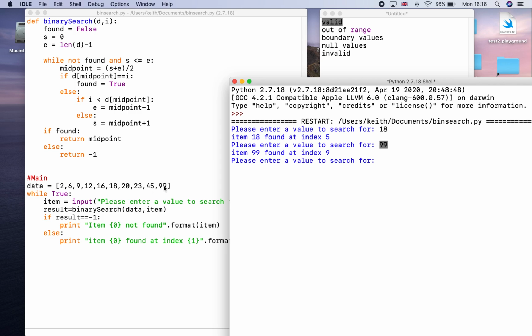Now I'm going to try out of range data. Now there's a couple of out of range data. There's one here, 19. It's not in the list, so it's out of range. And it says item 19 not found. So it's worked. It's done what it's meant to. It hasn't crashed, which is pretty good.